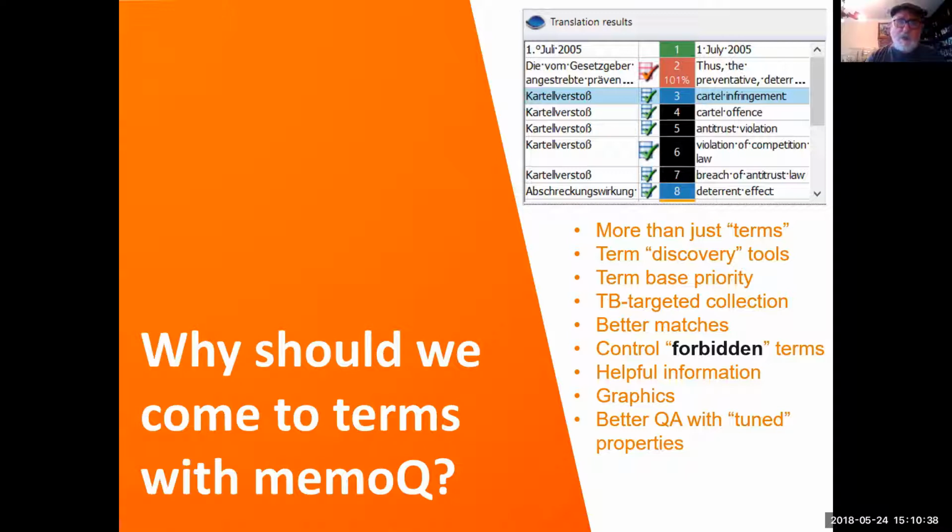memoQ term bases also allow you to collect a lot of other helpful information, such as examples of use. Now, some other terminology tools, for example SDL MultiTerm, allow you to do that as well, and to some extent, some of those other tools even do it better. But again, when you consider all of the features that are available for the term bases, I think that on the whole, memoQ really comes out the winner these days. One of the other things that you can include, which I'll show you an example of, are graphics, and the utility of that particular function has improved considerably in recent years.